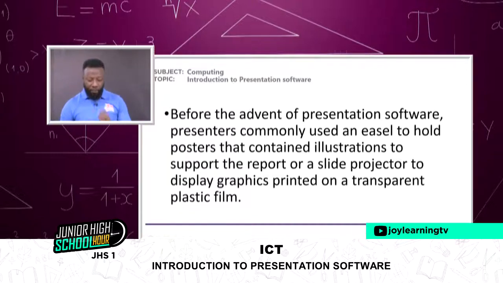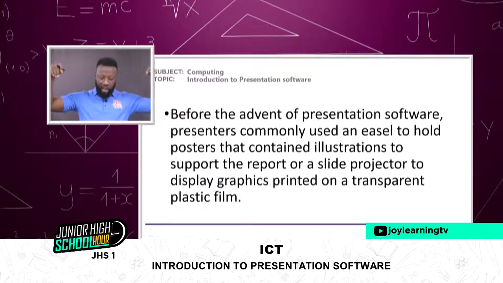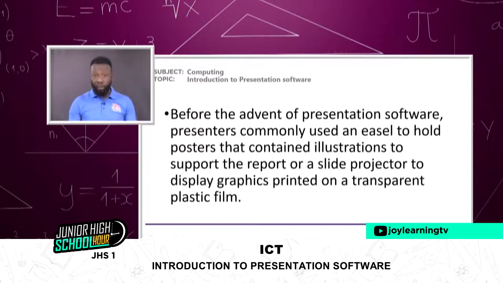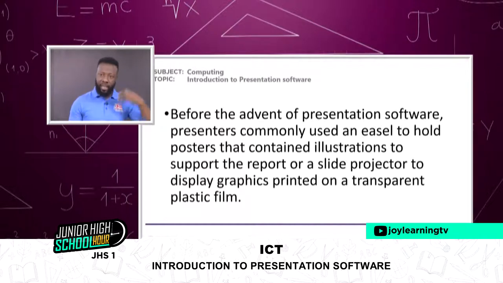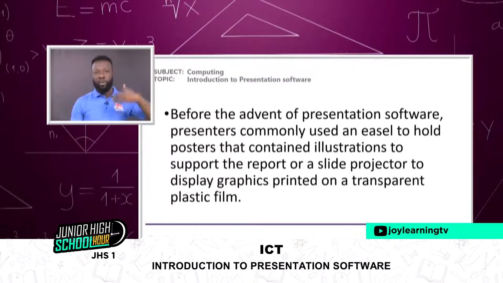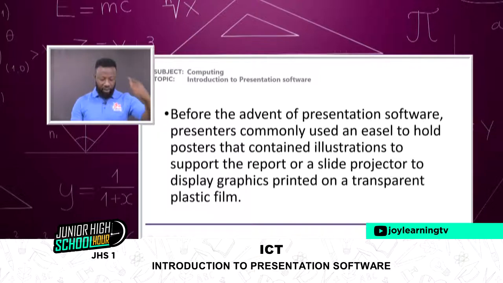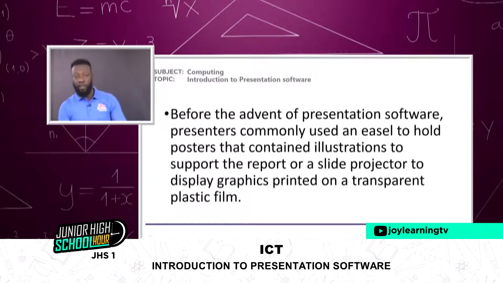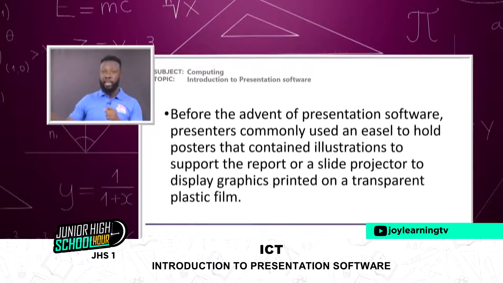Before the advent of presentation software, presenters commonly used an easel to hold posters that contained illustrations to support the report, or a slide projector to display graphics printed on a transparent plastic film. As I was saying, when you watch movies that date back to the 80s or the 70s, they normally use the plastic films or the magnetic films. But if they wanted to support whatever they were doing, they used what? The posters, which had the illustrations.